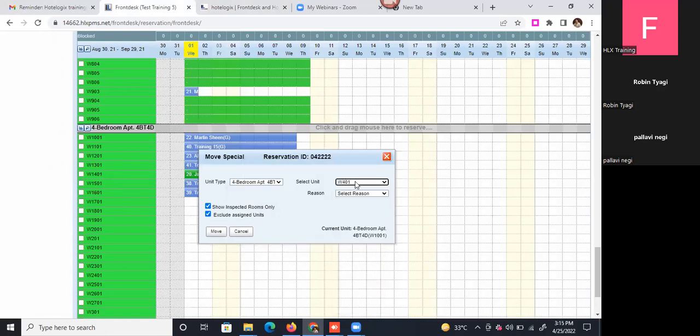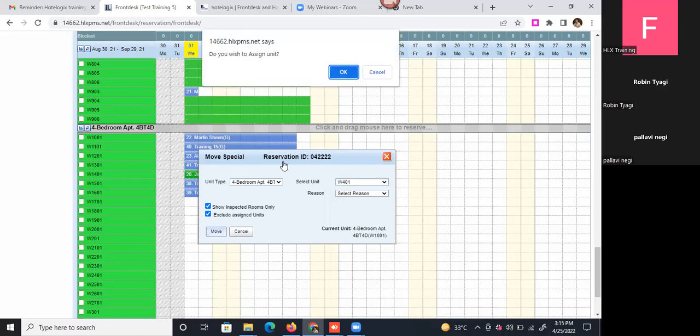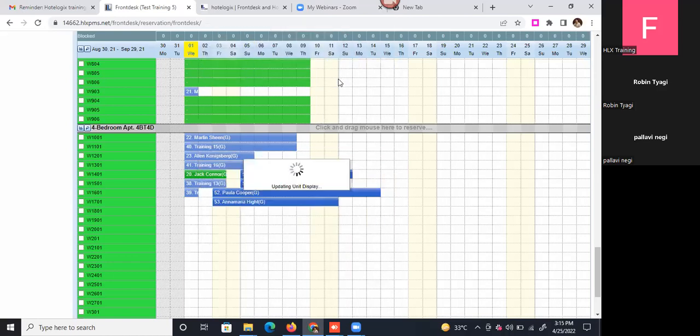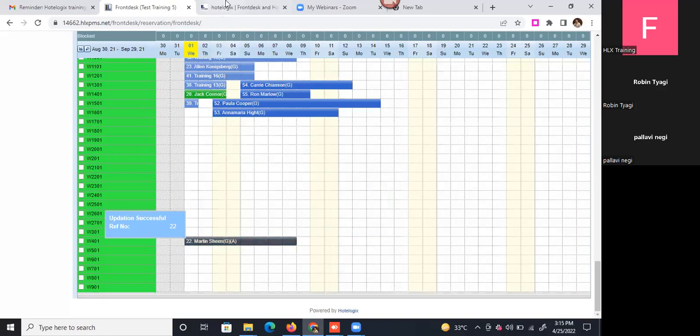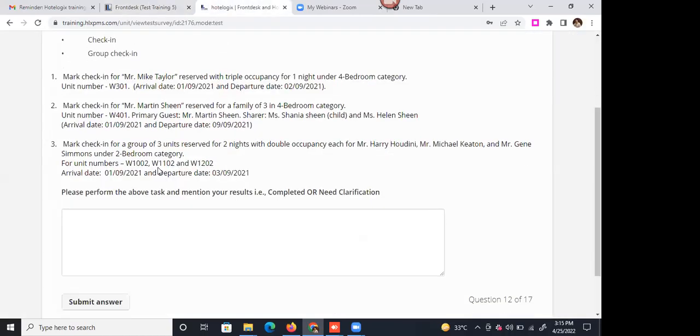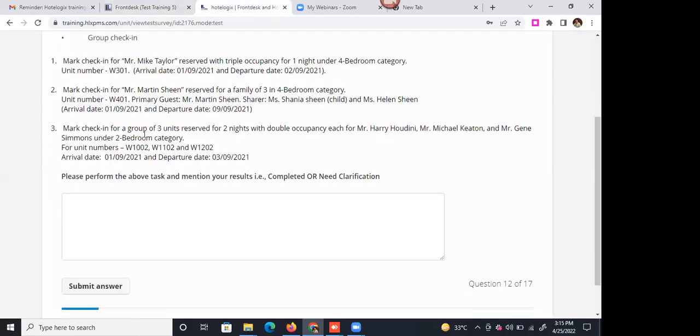So once we've selected 401, we will just click on the option of move. Now, the next part of the scenario says that mark check-in for a group of 3 units reserved for 2 nights with double occupancy. And the guest names are Mr. Harry, Mr. Michael, and Mr. Jean. Now, they are booked under a 2-bedroom category. So let's find them on the screen, and then we will assign these units to them.